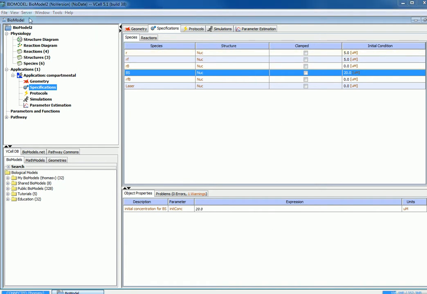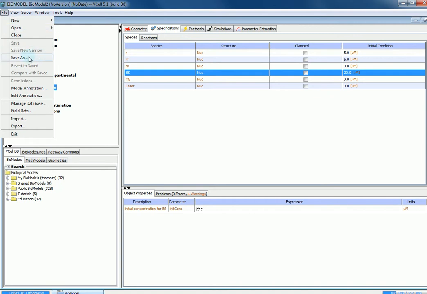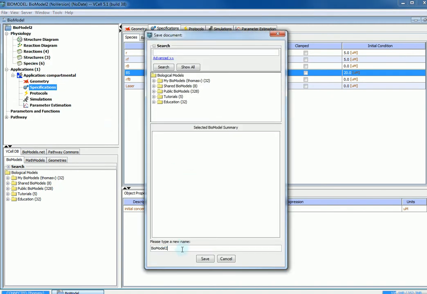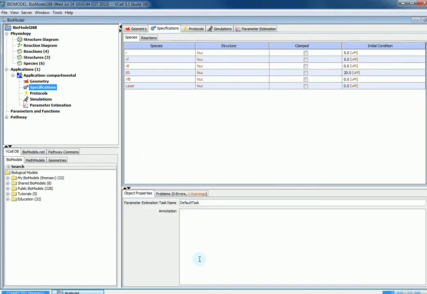At this point you may want to save your model, so you can go to save as, and you can enter in any name you want as long as it is a name not shared by any other model within the database. And if it is, it'll tell you and have you change the name to something else, so don't worry that it won't save.